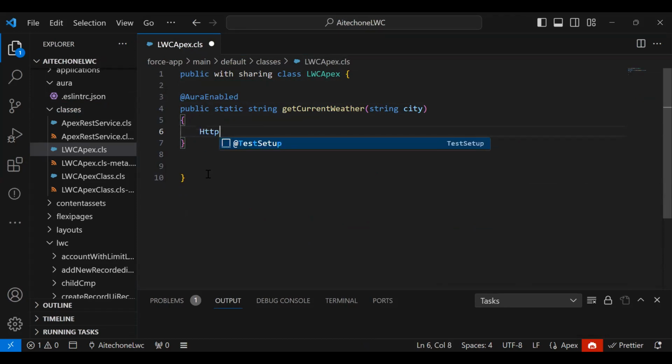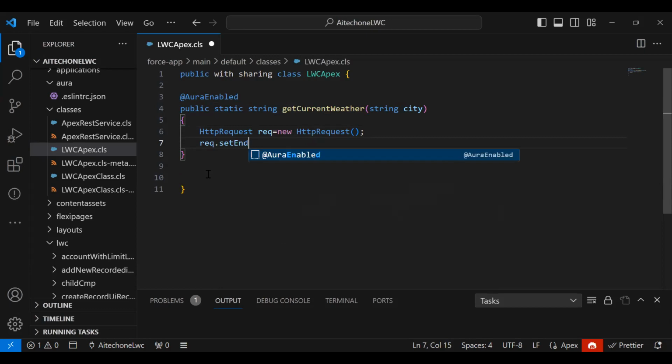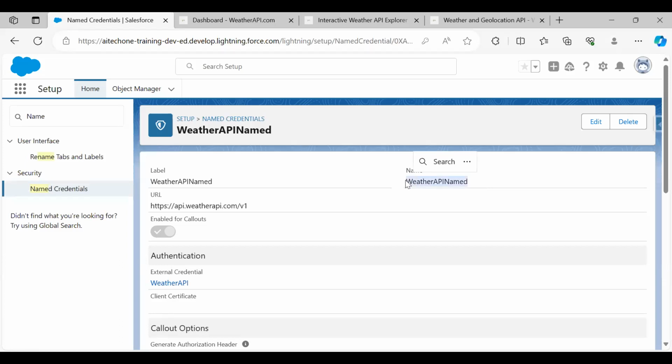In order to do that, we just write HttpRequest req is equal to new HttpRequest, and we have to set the endpoint. Now, the interesting thing is we do not have to send the endpoint the way we have done in the previous examples. We don't have to pass the complete URL. This time, I'm going to use the named credential we have created, the named credential we created with the weather API name.